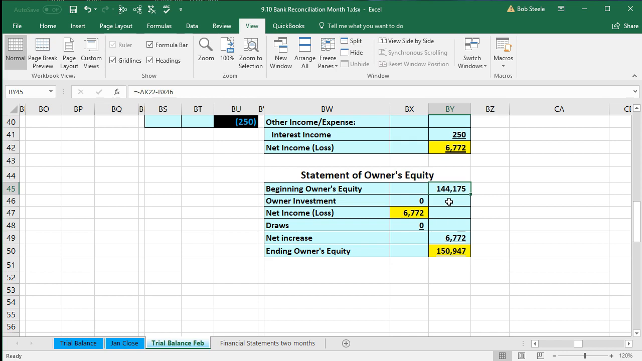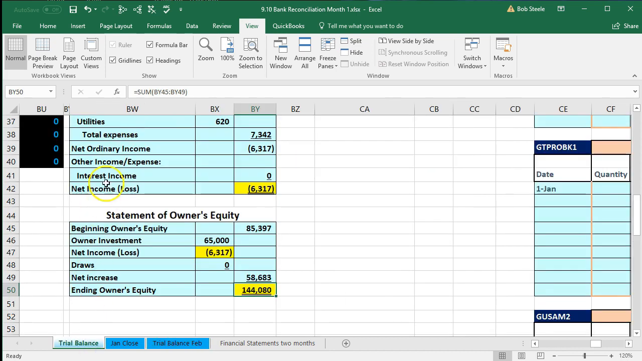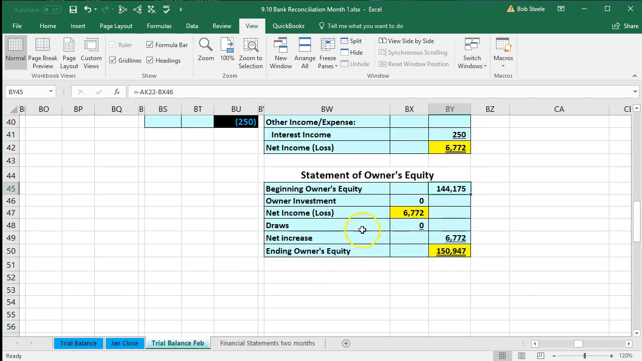If we go back to January, this number here, 144,175, should match the ending number for January. Let's go back to the first tab and the trial balance. We're back to the trial balance, and we are over in BW to BY in the financial statements. This ending balance, this 144.80, doesn't match what we have. If we scroll back, this is the ending balance for January, which should match our beginning balance, going back to the third tab, the trial balance for February. That should match our beginning balance. It doesn't, and the reason is because we made that adjustment to the financial statements afterwards.